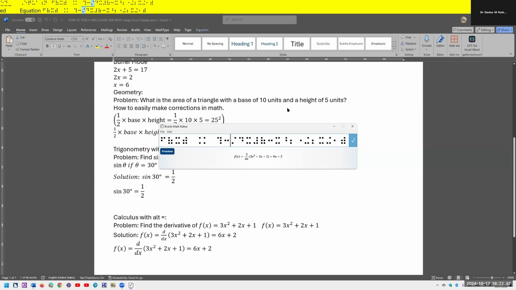I probably don't want a 3 there. I probably want a D back. Dots 2 5 D. Okay. But anyway, I just wanted to show you how easy it is to make a correction in your Braille Math Editor also. So it's totally up to you what option you want.